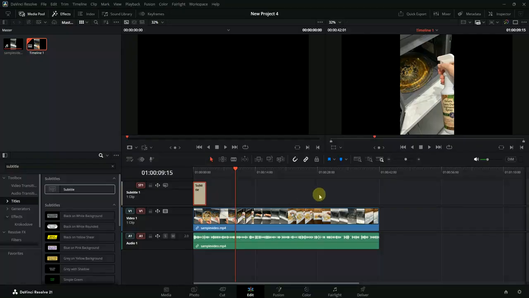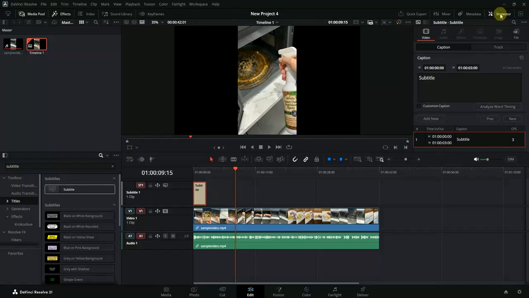With the subtitle track selected in the timeline, go to the Inspector panel on the right side. If the inspector isn't open, click on the Inspector button in the top right. In the inspector, you'll see options to enter your caption text. Type in what you want to appear on screen. You can adjust the font, size, position, and color of your captions to fit your video style.